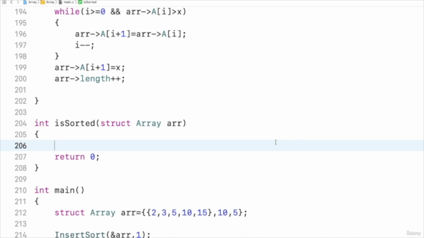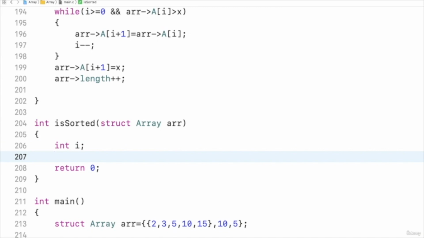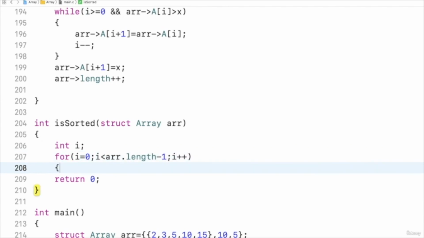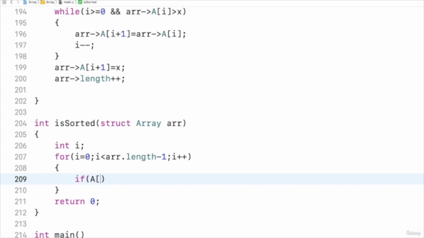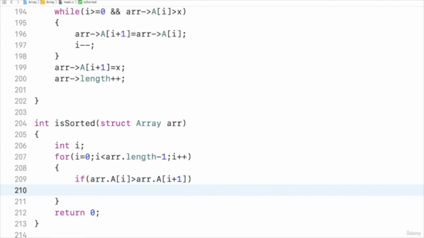As we have already seen the procedure on the whiteboard, we need to use a for loop for scanning through this array. For that, I will take i. Then in the for loop, i starts from 0. i should be less than array's length minus 1, because we should stop one element before as we are comparing two elements. So every time check: if a of i is greater than a of i plus 1, then it means they are not sorted. Any two elements such that the first one is greater than the second one, then they are not sorted.